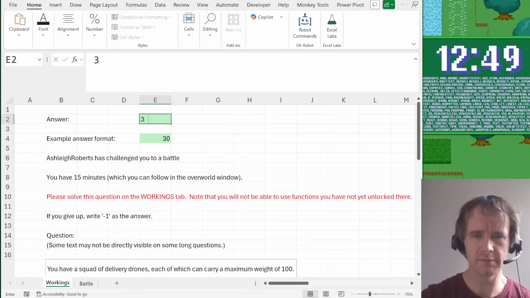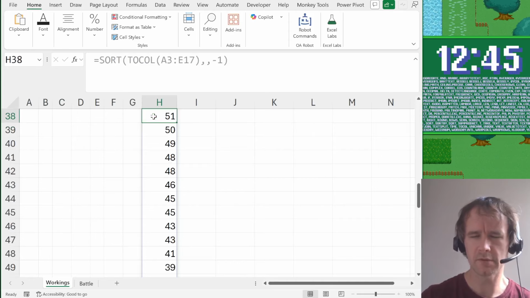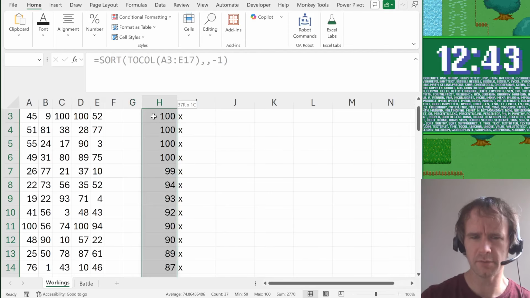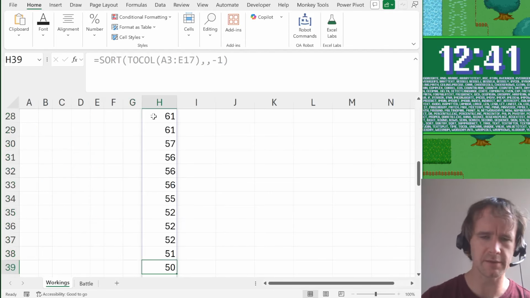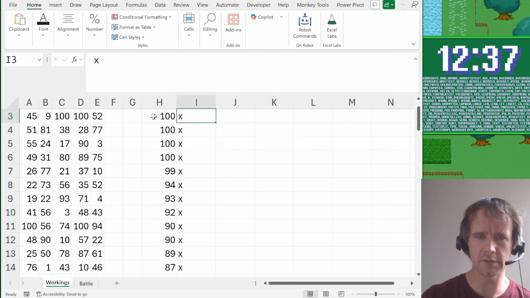Seems too easy, but yeah, it's wrong. Okay. So none of these can be put together, so it's definitely not less than 37. It's 38.